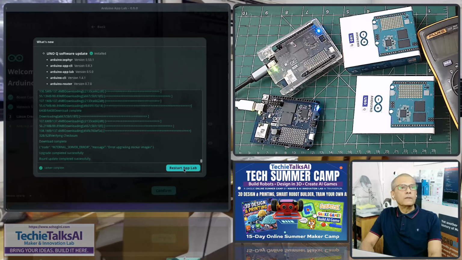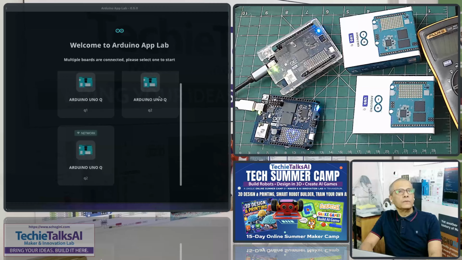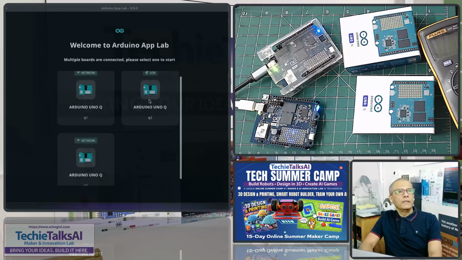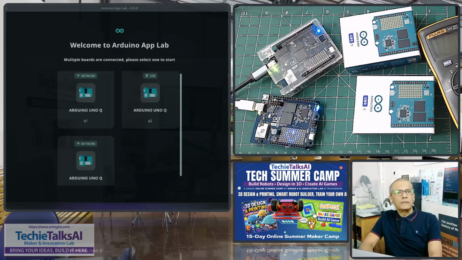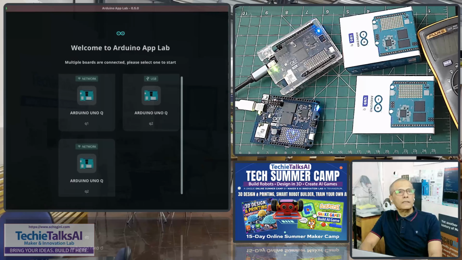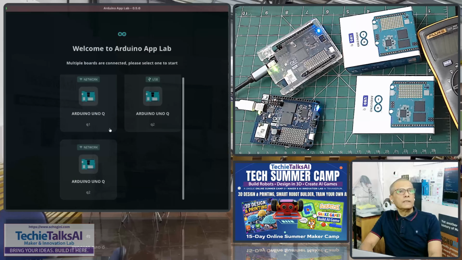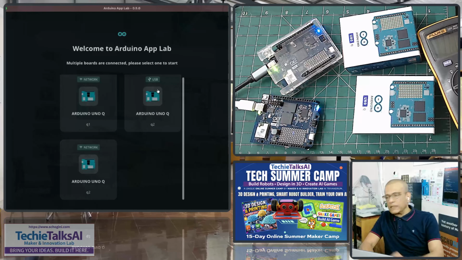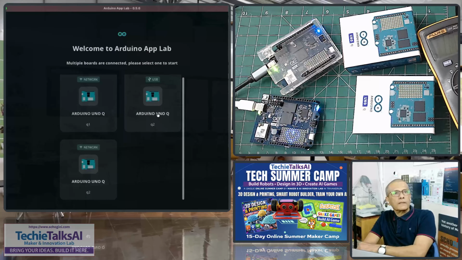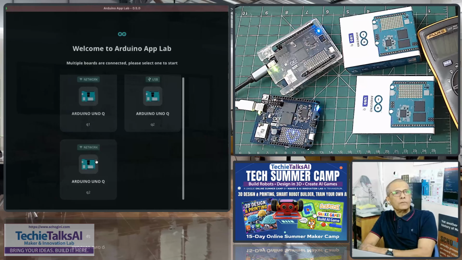See this? Now the confusing thing is, once the board is configured, App Lab will show 2 boards. See, this is also Q2, but one is USB and the other is, let me make the screen slightly bigger. See here, this is the initial Q1 board, which is in this plastic casing. Then Q2 is USB connected to laptop. There is a new board, and then we have network accessed Q2.